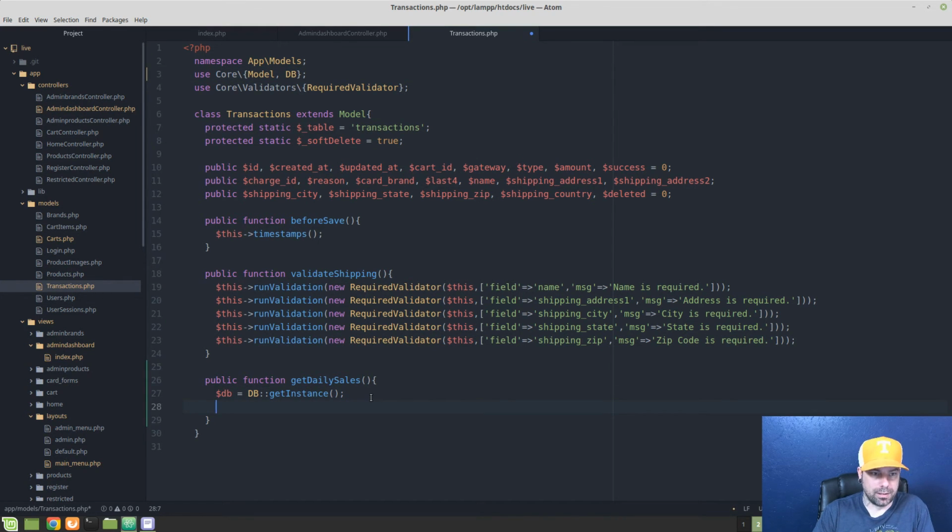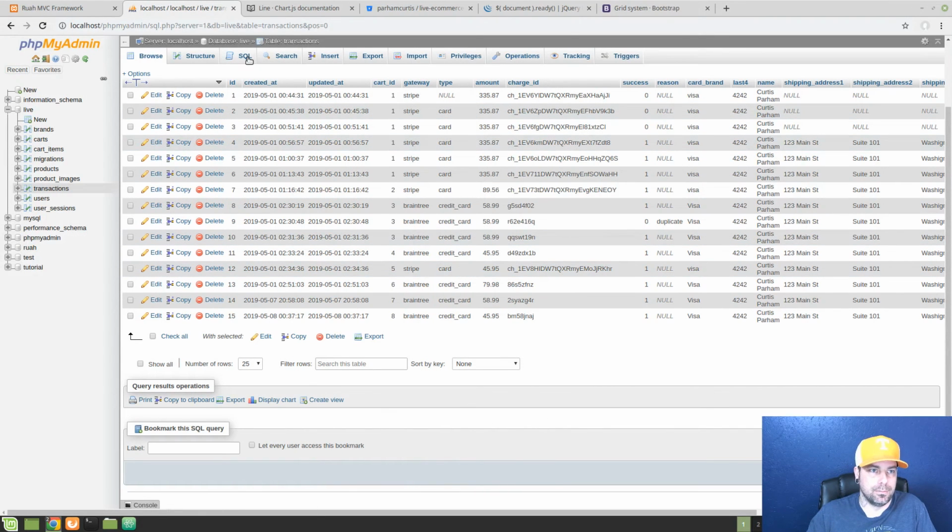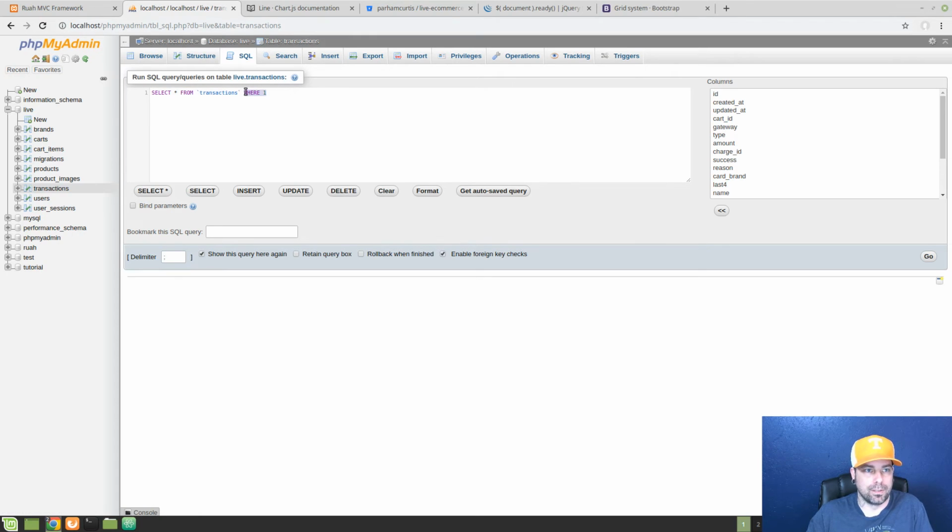The next thing that we're going to do is build out this SQL. So let's go ahead and jump. I think it's easier to build those SQL statements out here. So what we're going to do is select the date, and we're looking for created at. We're going to say as created at, and then the other column that we want is we're going to get the sum of the amount, and we're just going to call that as amount. So we're getting it from transactions, and then this where statement, we're just going to say where success is equal to 1.